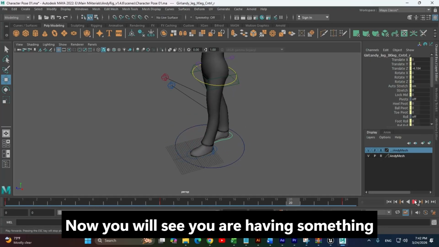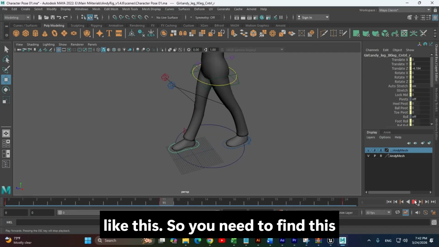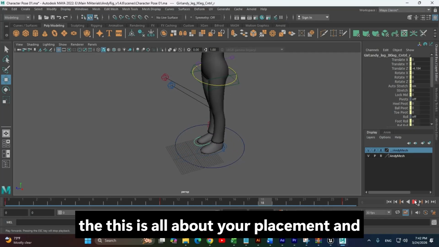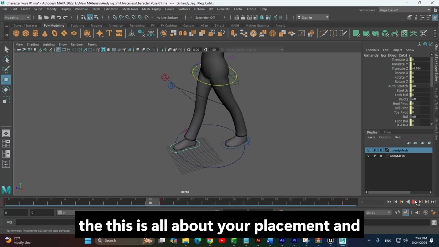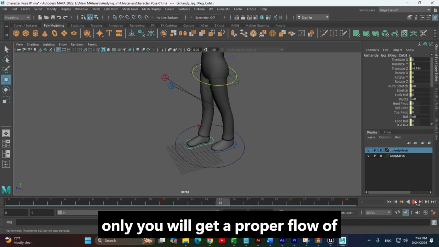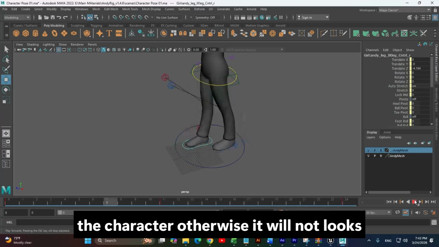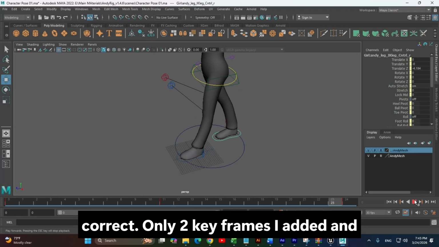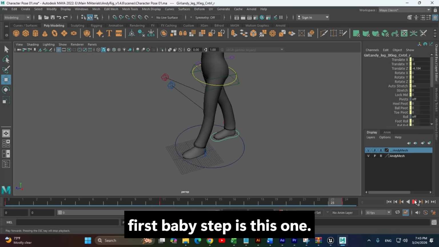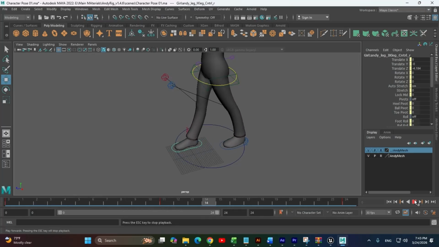Now you will see you are having something like this. So you need to find this movement first. This is all about your placement, and if you are getting this movement, then only you will get a proper flow of the character, otherwise it will not look correct. Only two keyframes I added and I will get this movement. So the first baby step is this one.